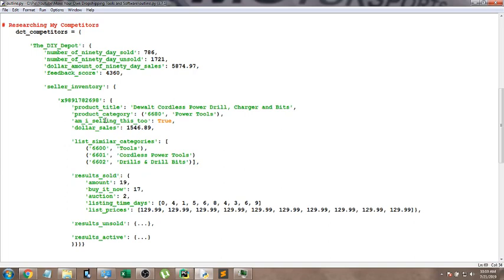Now we have results sold. And so we want to say the amount he might have sold, 19, 17 of which were at buy it now, two of which were at auction. So we can say, okay, this guy sold 19 of these items and they're selling tremendously better at buy it now prices than at auction, or vice versa, which will help you determine, should I sell mine at buy it now or should I sell it at auction? If it's selling higher at auction, you know, what's the starting price and should I sell mine at a similar starting price, etc. Then listing time in days.